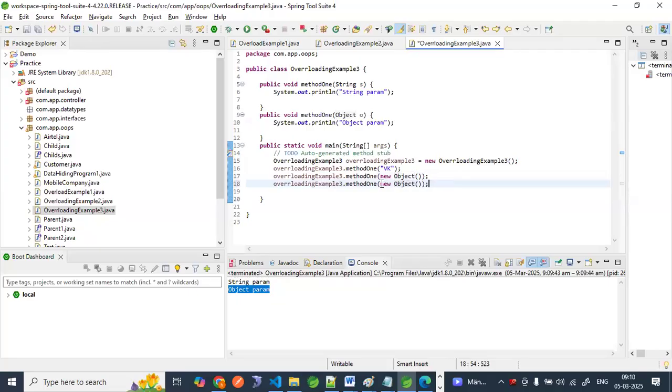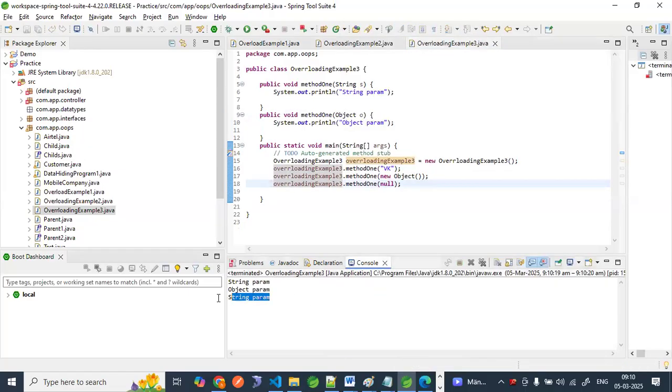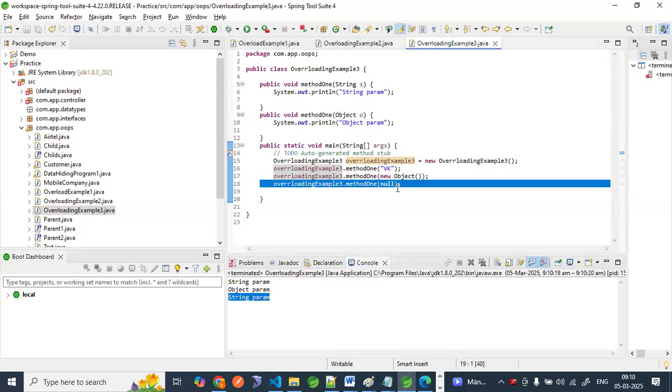I am giving this time. What is the default value of string? Null. What is the default value of string? Null. So is this going to match this or this? Now try to run this program. String parameter, it is running. Means this is matching. This is giving priority to child.